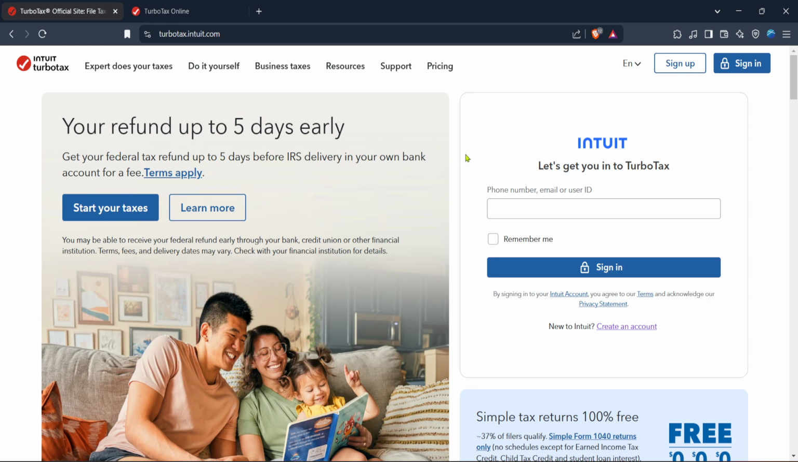Open your web browser and navigate to TurboTax's website where filing taxes online is made easy. Once there, you'll want to find the Sign In button, typically located at the upper right section of the page. Click on it to enter your login credentials. If you don't have an account, you'll need to register for one to proceed with viewing your forms.